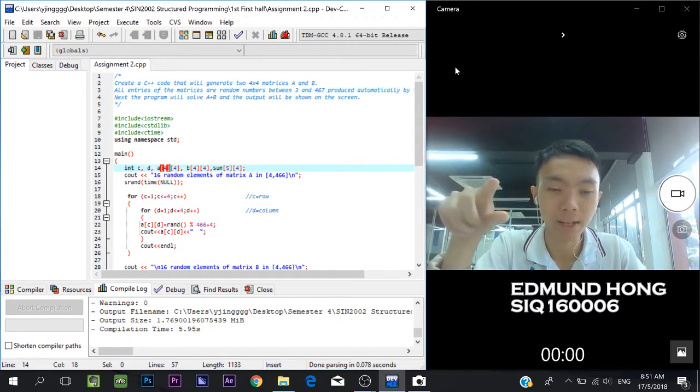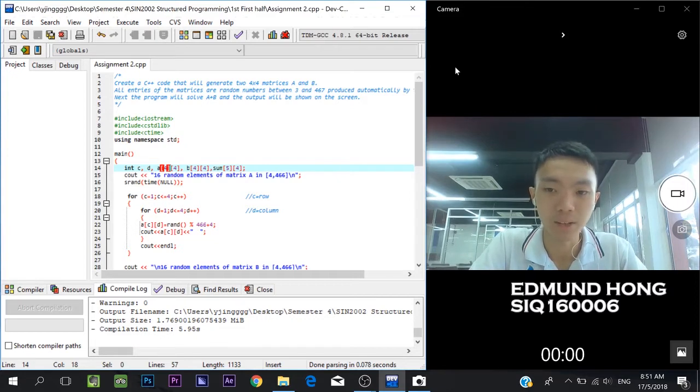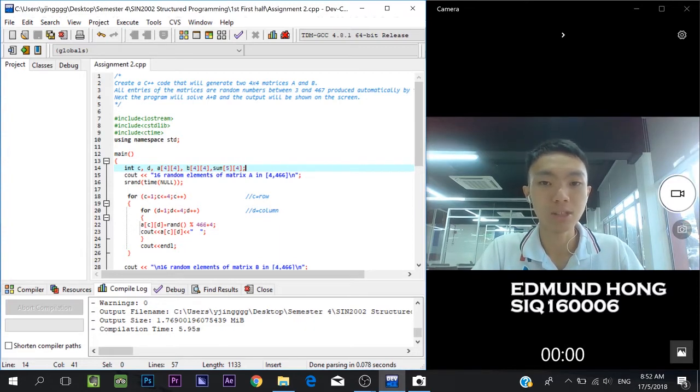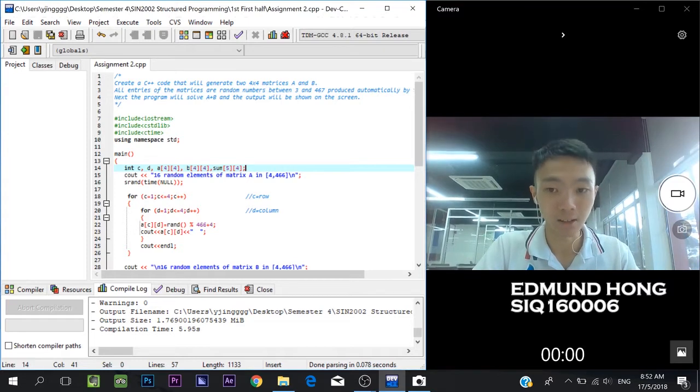I'm going to explain in more detail. As you can see, main is a standard function declaration, and we declare integers C, D, and also matrices A and B. Matrices A and B are declared as 4 times 4 matrices, which is required by the question. We included iostream early on, so we can cout 16 random elements of matrix A in between 3 and 467, which is 4 to 466. This cout will print out these words in the output later on.